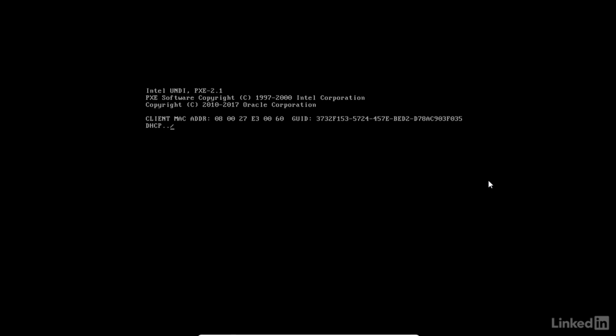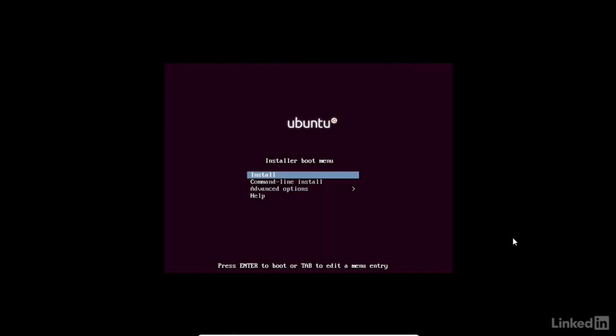Bringing up this menu here on VirtualBox gives me a few options, and I'll choose L for LAN. Here's the PXE Boot process running from the network card, or really the emulated network card, and it's waiting to get a DHCP address. And here we go. This is the minimal installer booted from our server on the network.